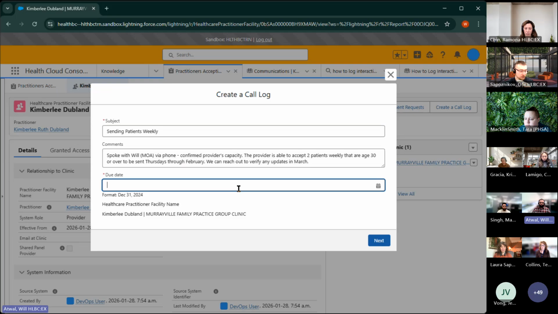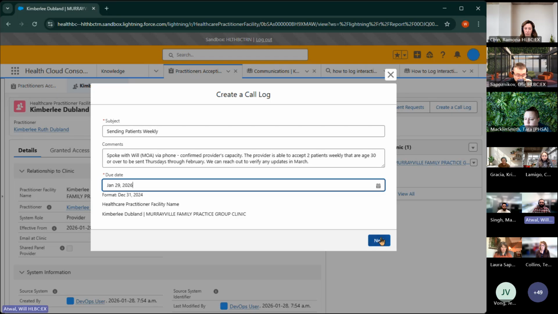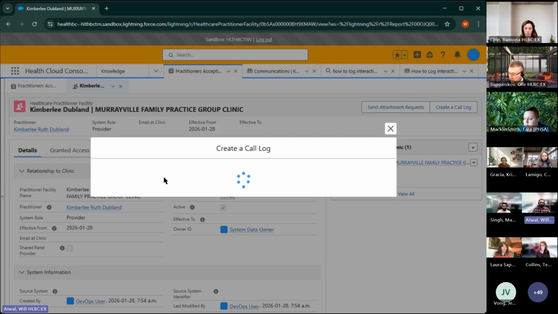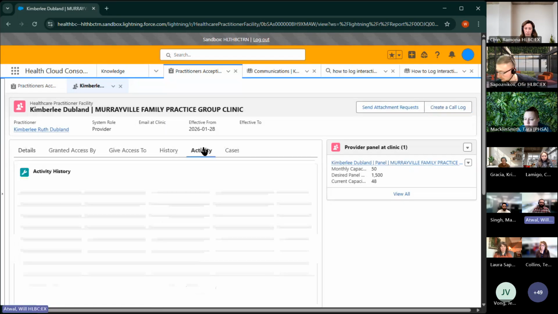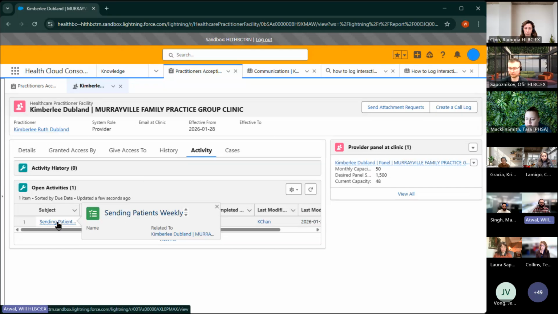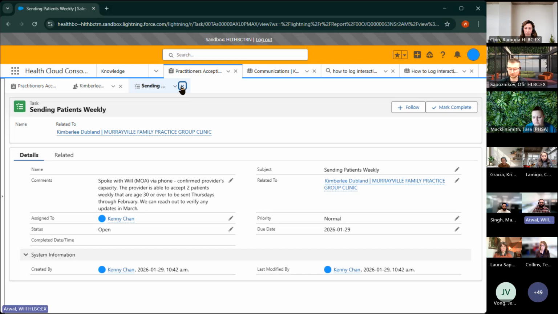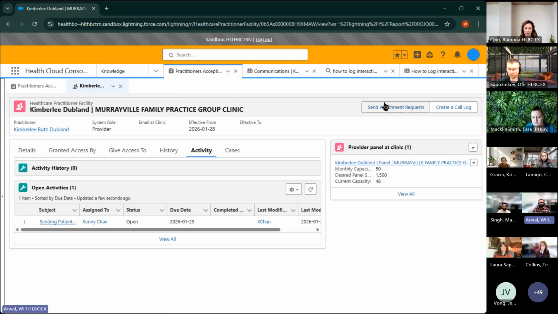So the due date below is just the date that we had actually spoken to the clinic. Let's say that was today. We'll click next. And now that activity is logged in the activity log here, and we can review this just by clicking on the subject below. Now, let's go ahead and send these 2 patients. We can do that by selecting the Send Attachment Request button here.